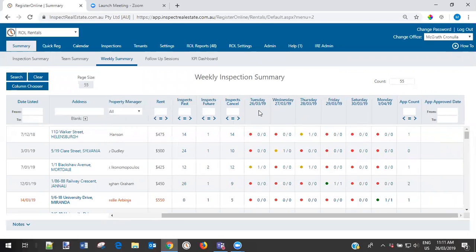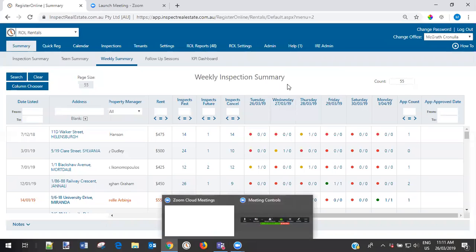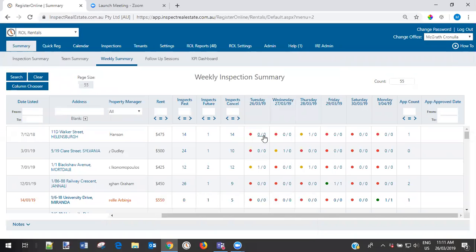Now let's talk about the date section. So this will obviously update. We know that the dates will change going forward. We're going to show you from, possibly Tuesday through till Monday, depending on your column setup. So what we're telling you here, anything that is red, that is a flag to you to say that the property has no inspection times on that day. So red, no inspection times have been made available.